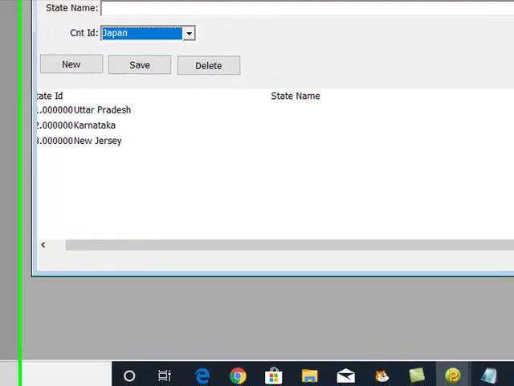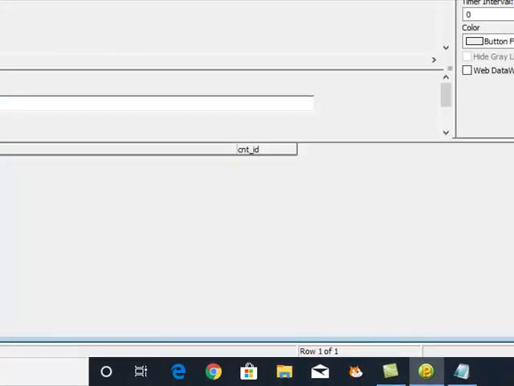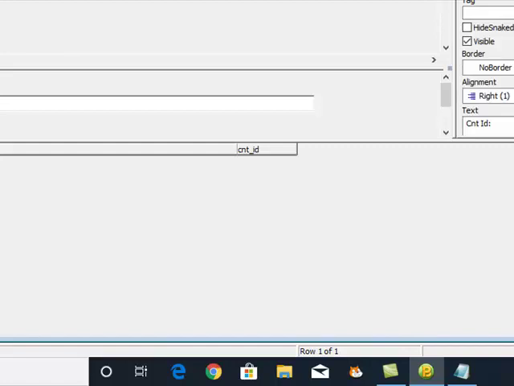Now the end user will be confused about what country id is. Let's change the name to country.